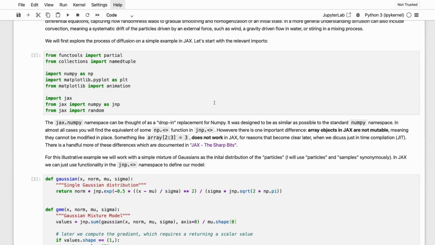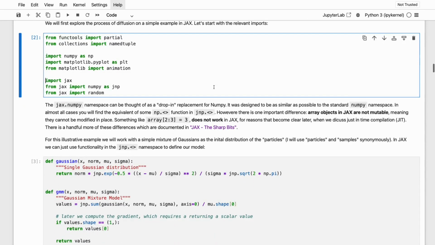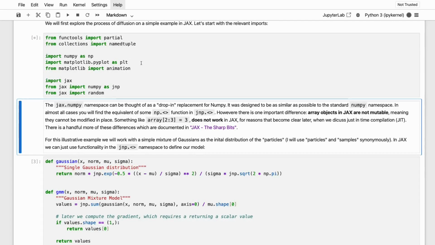So let's start with the relevant imports here. I will try to execute this. I'm running locally on my machine. Yeah, this is running fine.